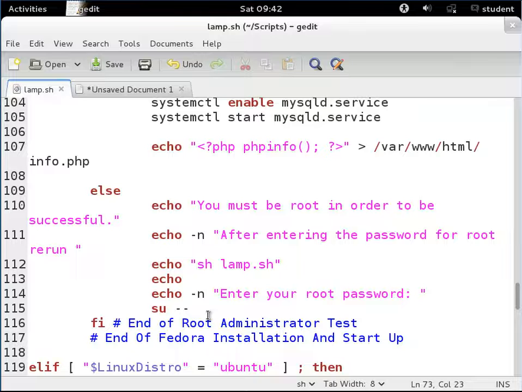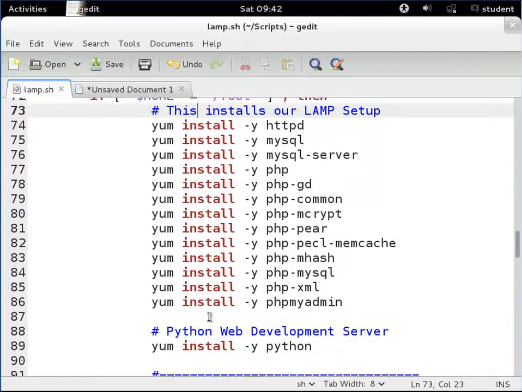So that's a good example of why you would have nested if condition statements. Does that make sense? Because first we need to know that, hey, they're going to do Fedora. Okay. Then we need to know, hey, are they root? Because you can't install programs unless you are root, right? And that's exactly what we're doing up here.